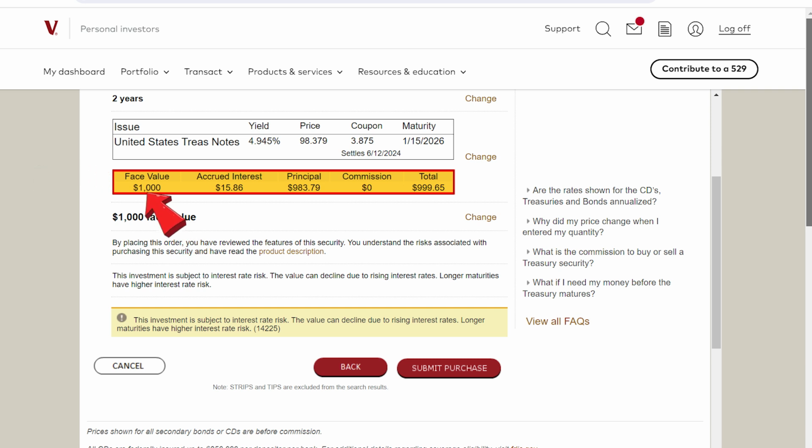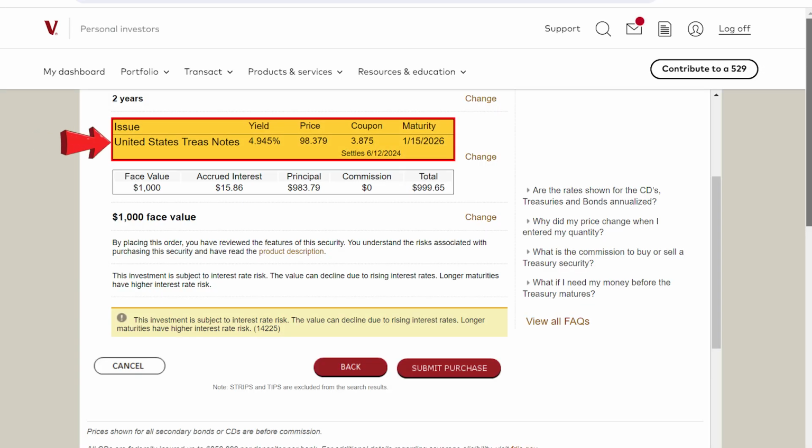The face value of my purchase, the accrued interest, the principal, the commission, and the total price I'll be paying for this order. Remember that accrued interest is the interest that was earned on this T-note by the seller prior to me buying it, and I will be getting it back with the next interest payment on this bond.